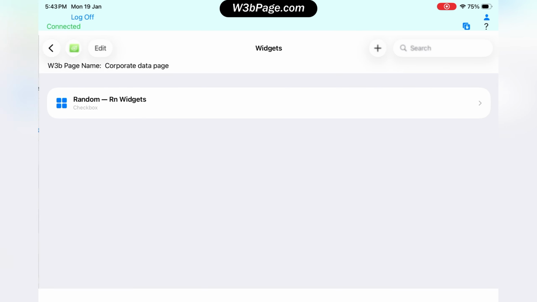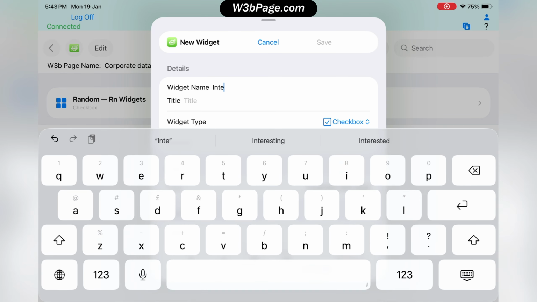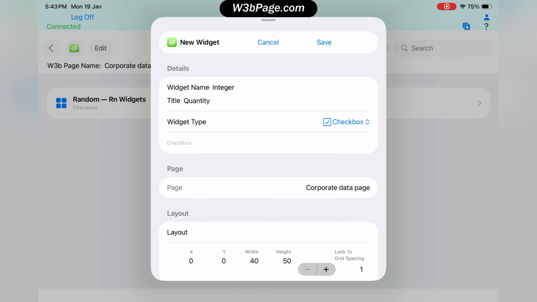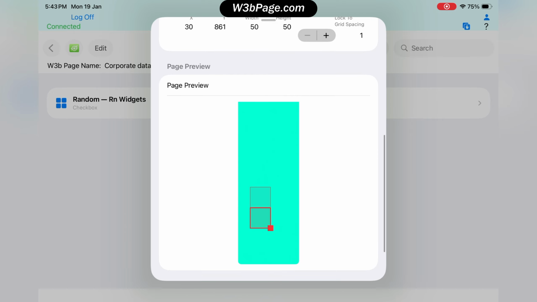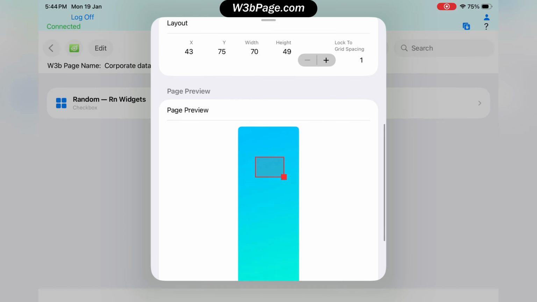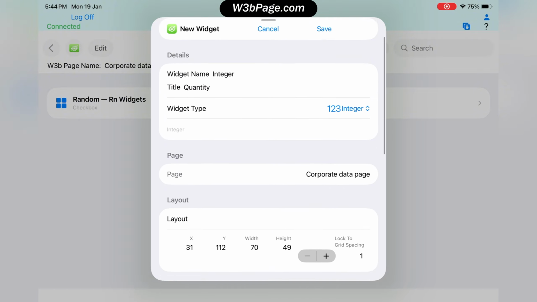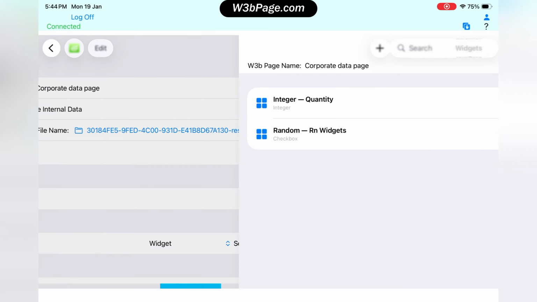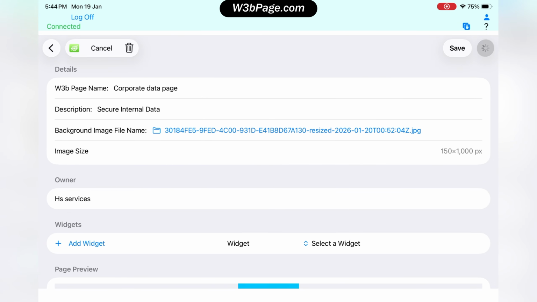Now, let's explore the integer widget. This input type enforces data accuracy by only accepting whole numbers, perfect for logging quantities. Let's create an integer widget. I'll click Add Widget and select Integer, then give it the title Quantity to track our stock. Since this field requires whole numbers only, the integer widget is the ideal choice. I'll save and upload the changes.